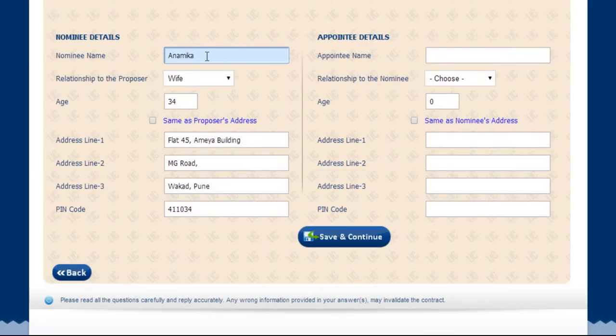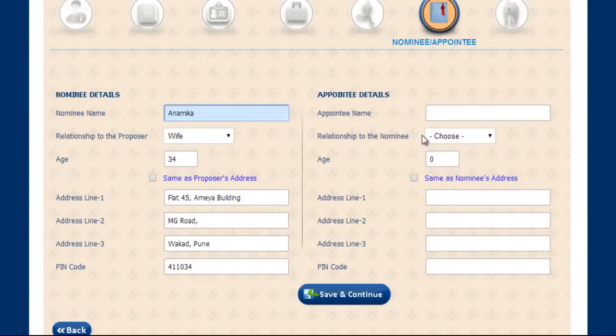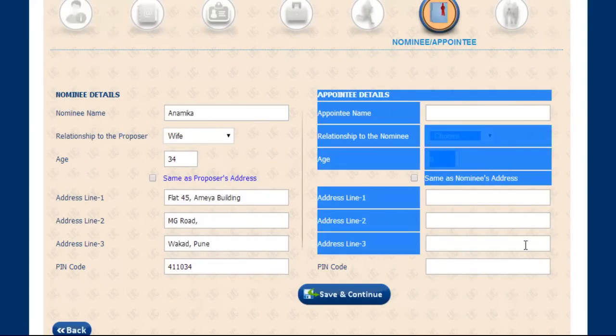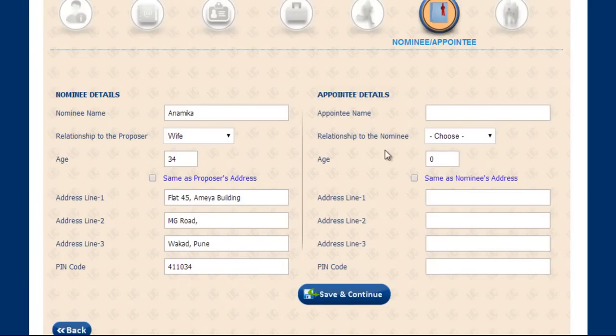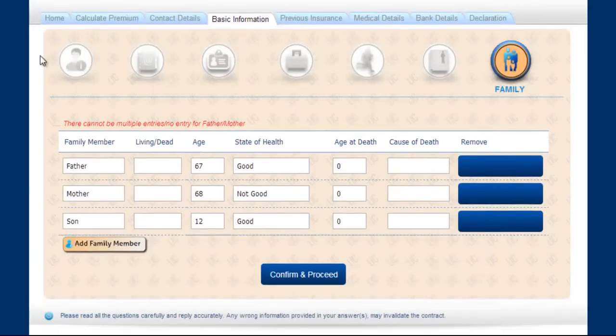Let's say the name of your wife is Anamika, and you choose the relationship, the age, your address, and on the right hand side you can see appointee details. Now this has to be filled only if your nominee is a minor. So if your nominee is, let's say, your son or daughter who is below 18 years, only in that case this appointee details has to be filled, otherwise you can just leave it.